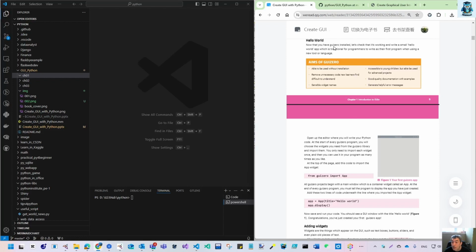Now that you have guizero installed, let's check whether it's working or not, through this small hello world app. The aim of guizero is to be usable without installation, removing unnecessary code that new learners find difficult to understand. It is designed with sensible widget names, generates helpful errors, and is good quality, accessible to young children. But we are not only for children. So if you are just interested to learn new knowledge, for any age, let's continue to do that.